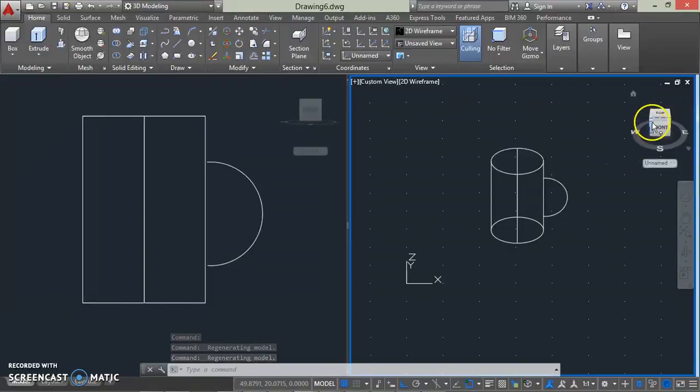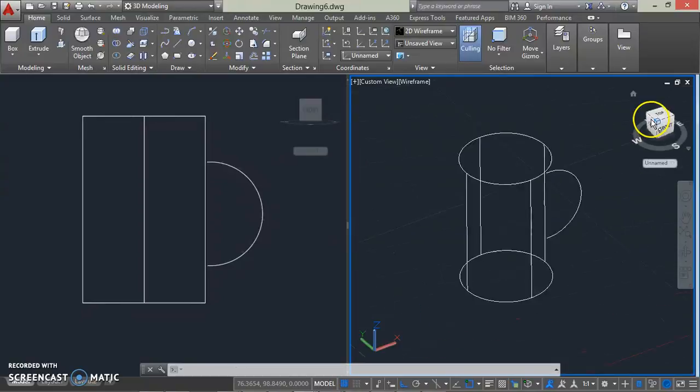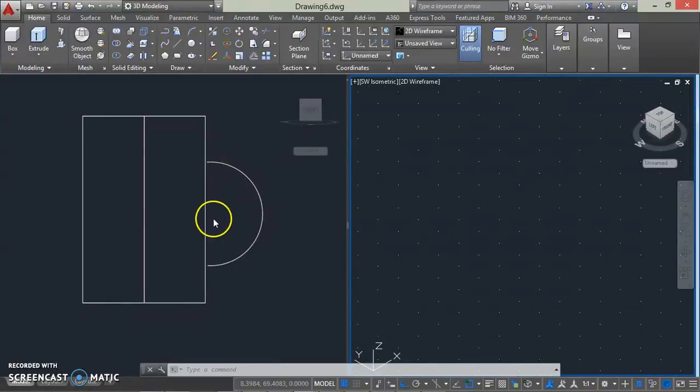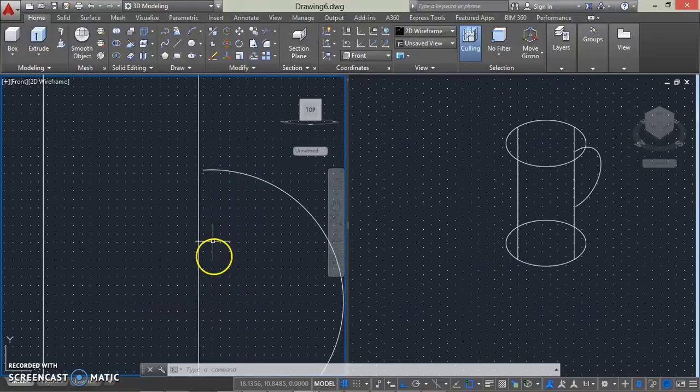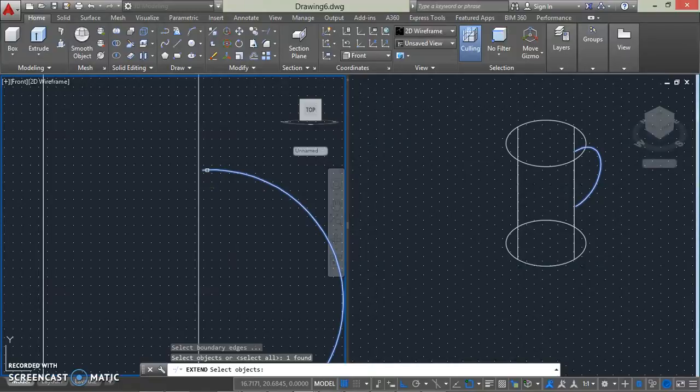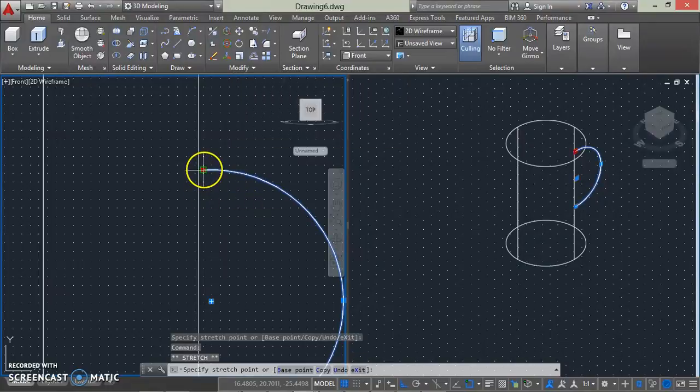Having done that, we'll adjust it back to the southwest position. Now, looking at the arc, if you notice, it's not touching the rectangle. So, what do? We come to modify, pick extend. Okay, we just select the arc, click on this place on the edge and stretch it down.